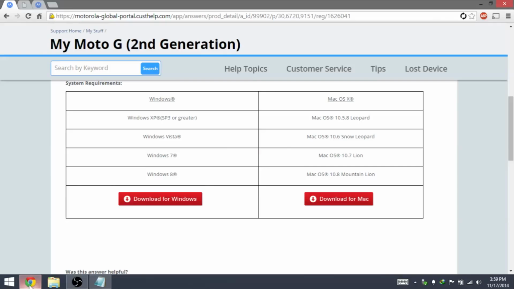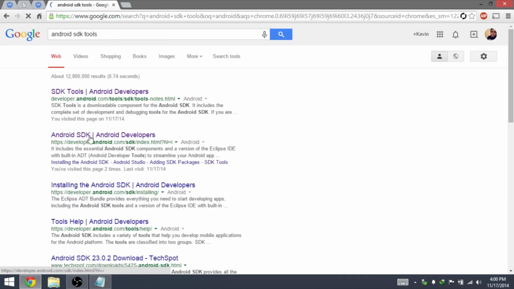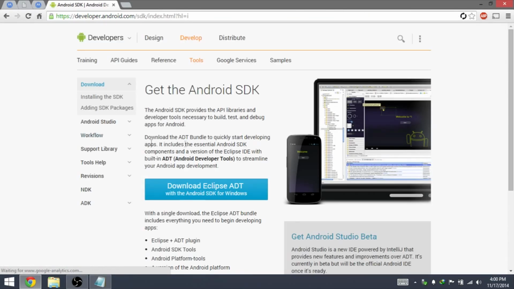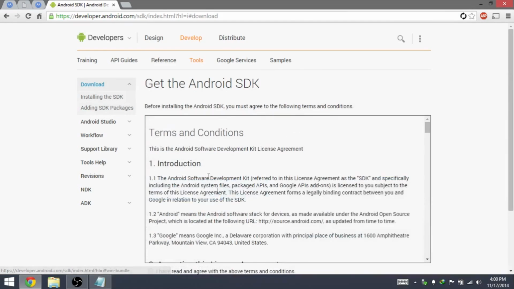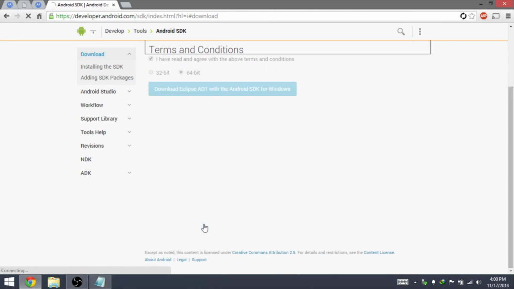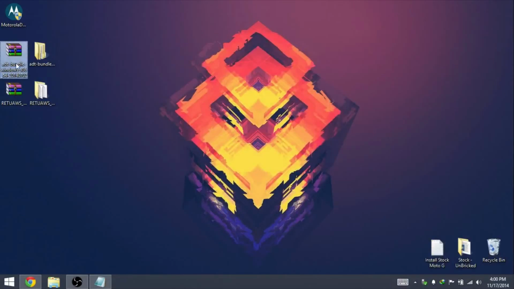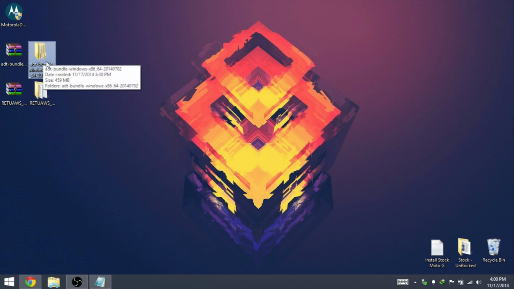The next thing you need to get is the Android SDK tools. So I'm going to search for Android SDK tools. It should be the second link. You want to download Eclipse ADT. Scroll down, I agree, 32-bit or 64-bit, I have 64. You want to hit download, and since I already have it, it's going to be right here. It will download as a zip file. You're going to want to right-click it and extract it to your desktop, which is right here.